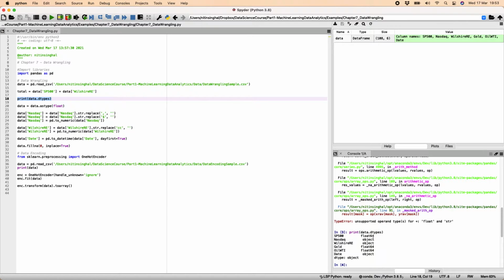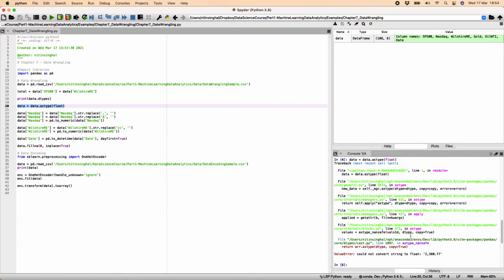Great. So what we see is that the S&P 500 data is stored as a float, but the Wilshire real estate index is stored as an object, and you can't add them up. So now you need to convert the object data type to an integer or a float. So we'll convert it to a float. Now we know that in a data frame, you can set the type by using the astype function. So let's try that. But that's giving us another error.